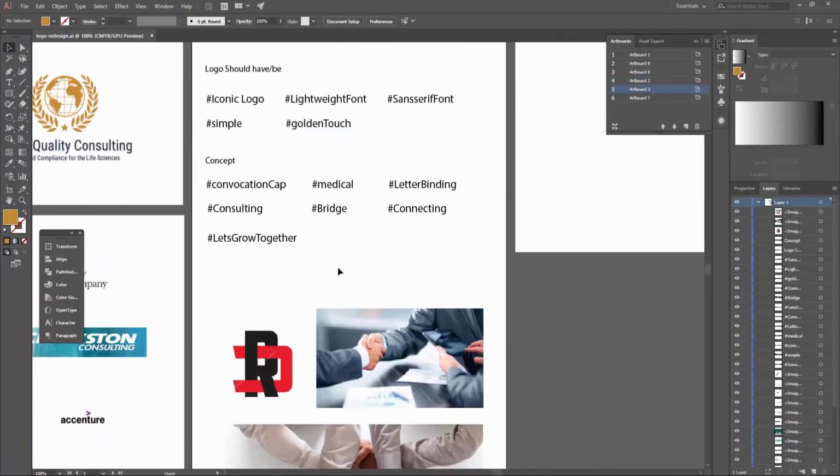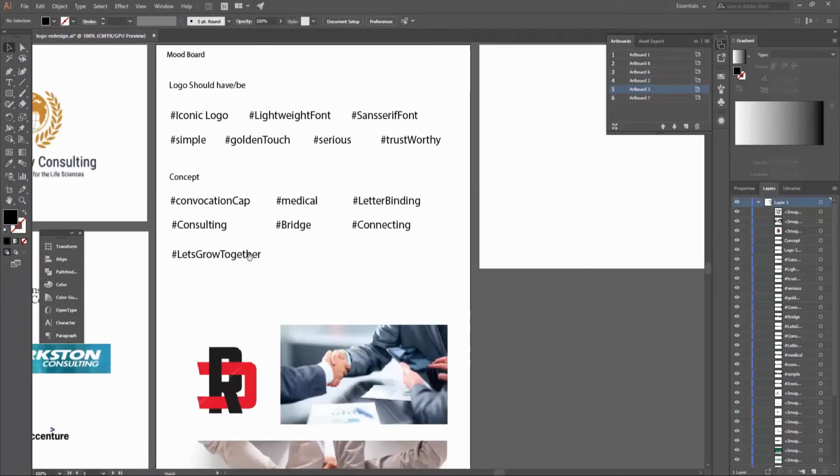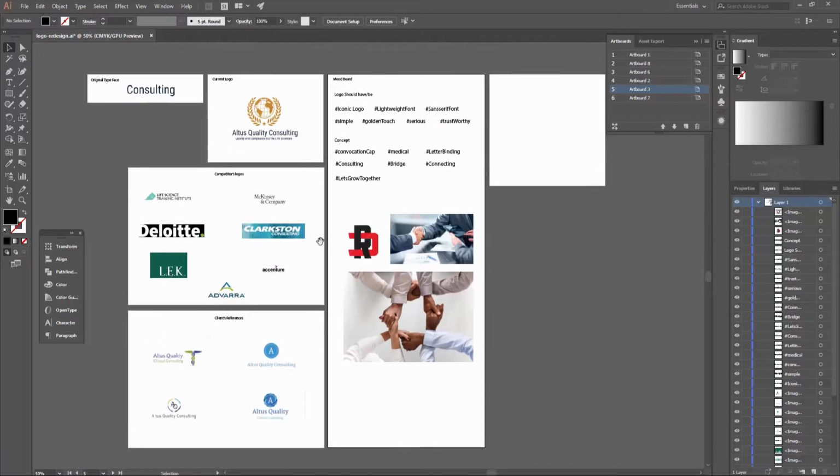Next step is the sketching phase. I love paperwork. I usually sketch on white paper. I don't really care about the grid while sketching. It's a flow of your creativity. Let it flow.